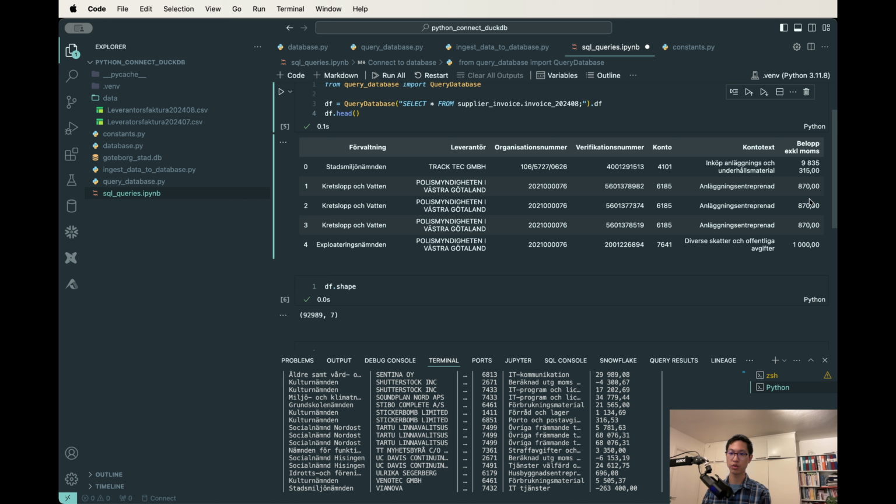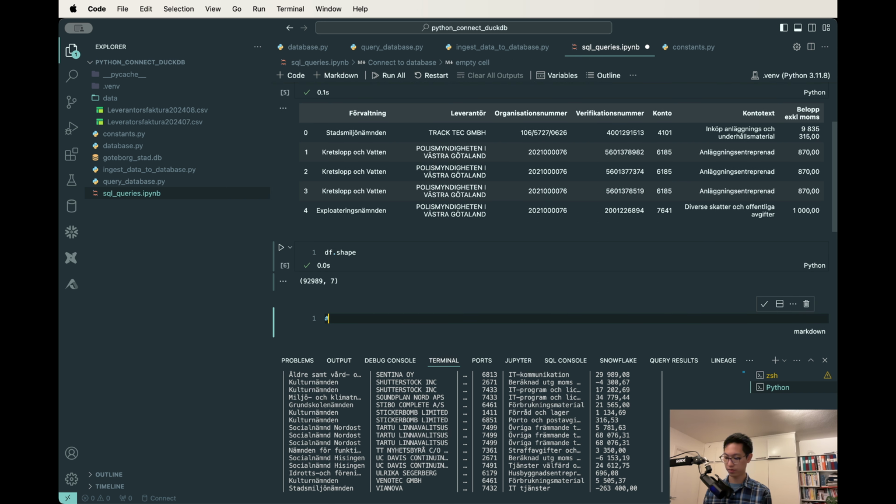And I want to be able to do some calculations on this. So I will clean the data. My idea is that I will clean this belopp exclusive moms with pandas. And then I will put it back into the database to show that it's possible to go from pandas to SQL, and it's possible to go from SQL to pandas as well. So both ways are working. I will show you the other way now.